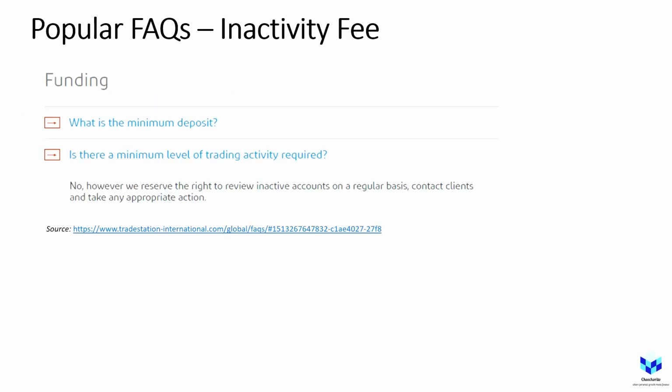So we got our information right. I actually went to the TradeStation website, which is this link here, and found out through their FAQ, FAQ within FAQ, how beautiful, that the minimum level of trading activity is nil. But they do say that they reserve the right to review inactive accounts on a regular basis.